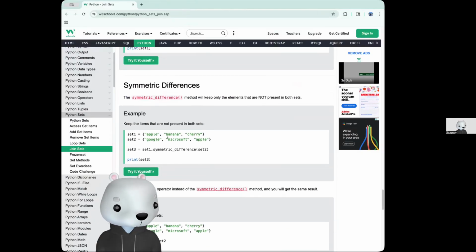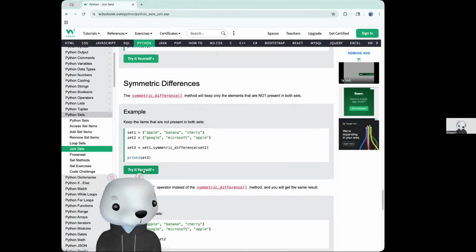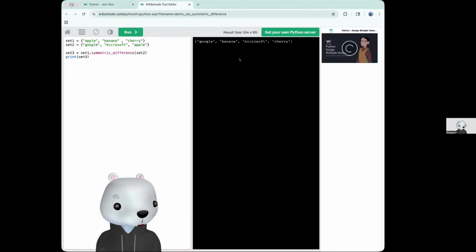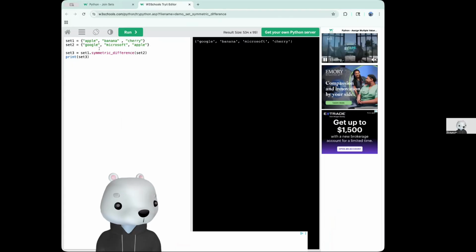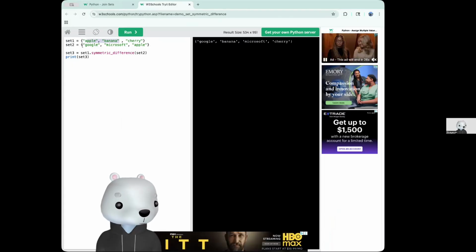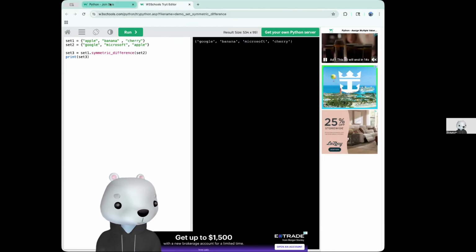Symmetric difference will keep only elements that are not present in both sets. So things that are different, but instead of just one set like previously, it shows both sets. So what's the same? Apple. So banana, cherry, Google, Microsoft. That's what's going to be there. Google, banana, Microsoft, cherry. Okay?